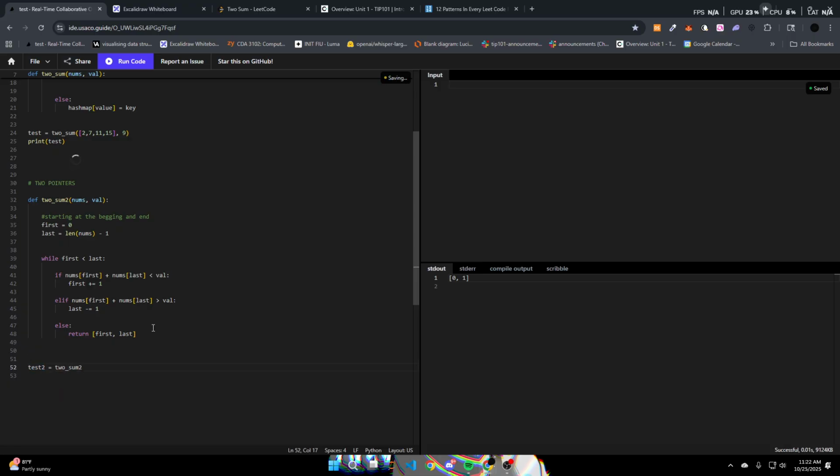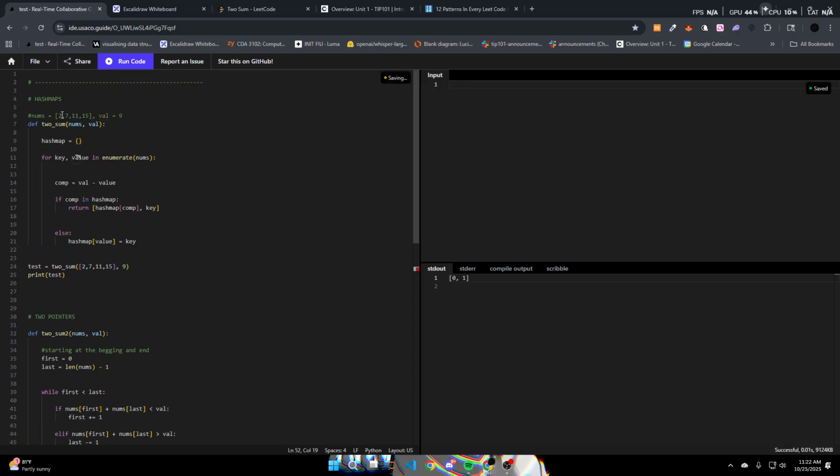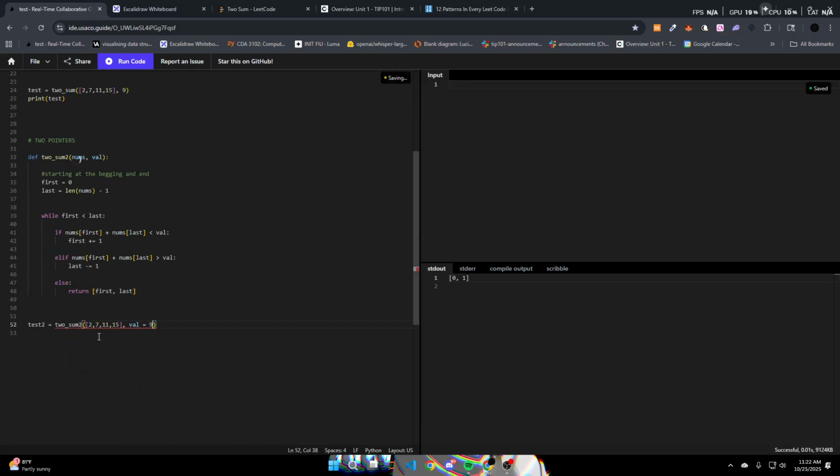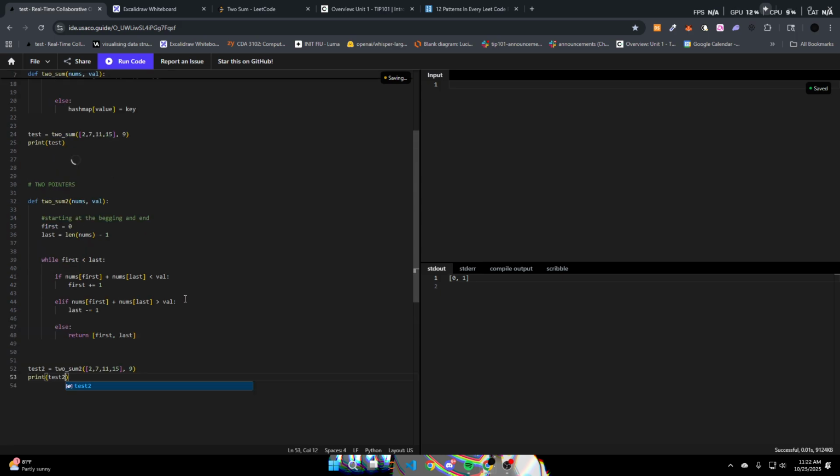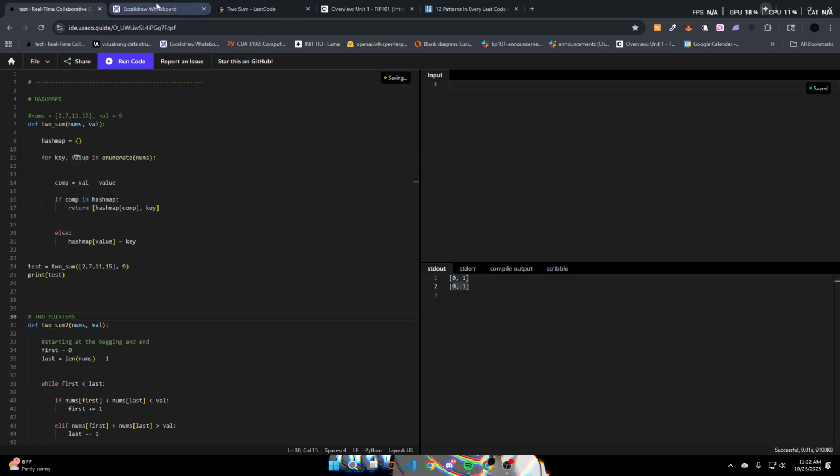Perfect. And with that being said, we could just do test2 equals two_sum2, and we will pass the values which we had here. There you go. And we can just print test2, and you get the same exact result. Beautiful.